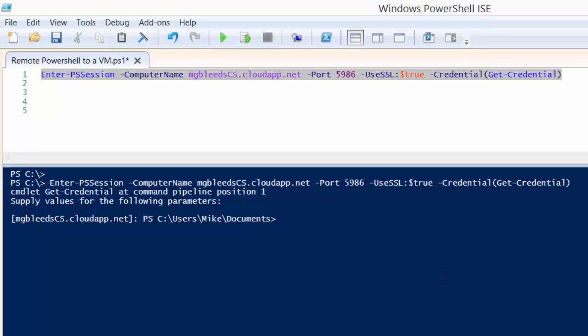So keep an eye out for further Azure videos, where in later videos we're going to be talking more about PowerShell management. We're also going to introduce the cross-platform command line tool as well as looking at some of the more advanced Azure features. Thank you.